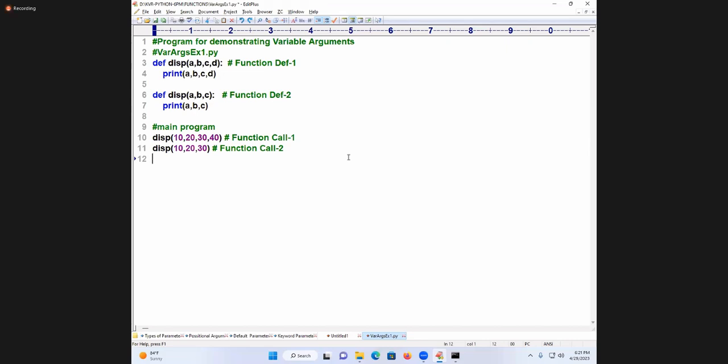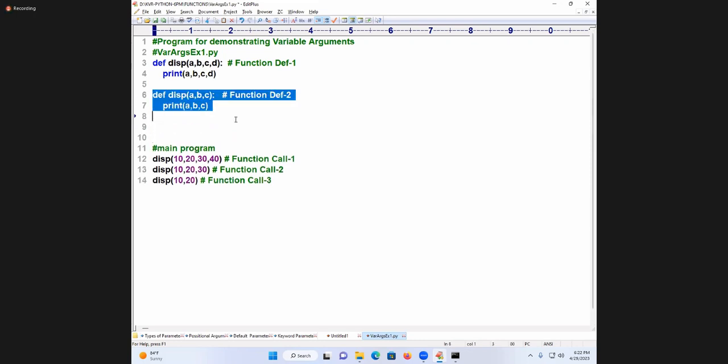Are you getting this, students? So how can you overcome this? Suppose once again I am writing display of 10, 20. Don't take much time, students. This is called function call number 3. Function call number 3 means what? Again, I will write one more function here.